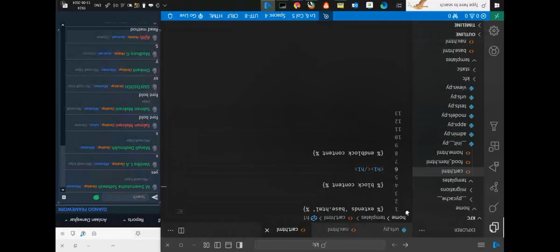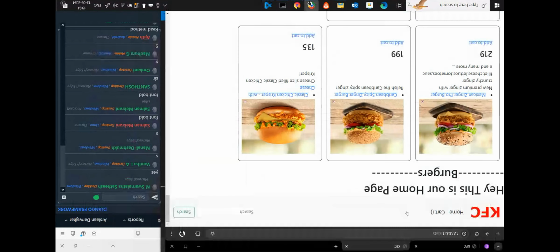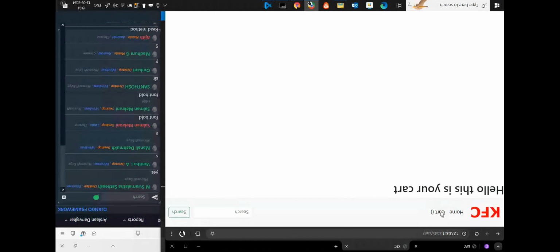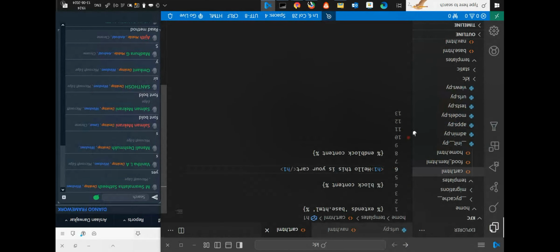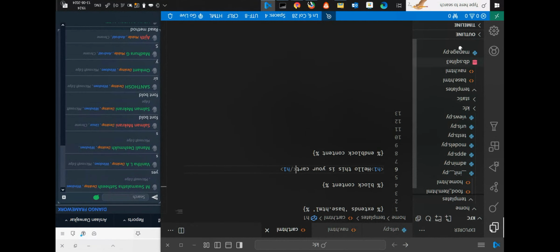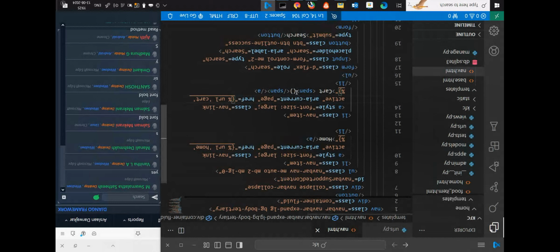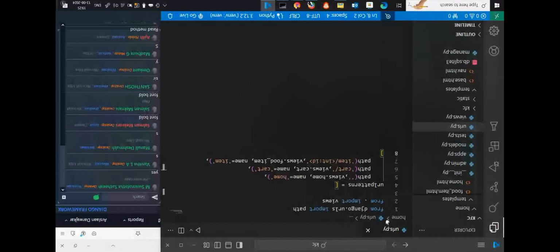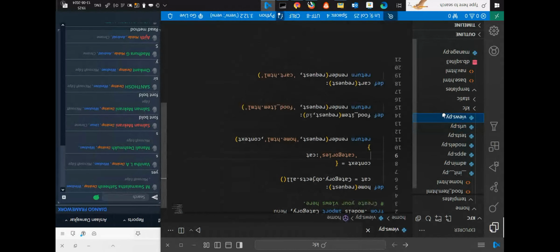And here I'll say hello, this is your cart. I click on home page and cart page. Okay, it's working. Home page also and cart page also. Everything is working. Afterwards we'll create about.html, but for now it is not important. Important thing is our backend. So we'll work on that. So navbar is done. URLs here is done. Now we'll work on our views.